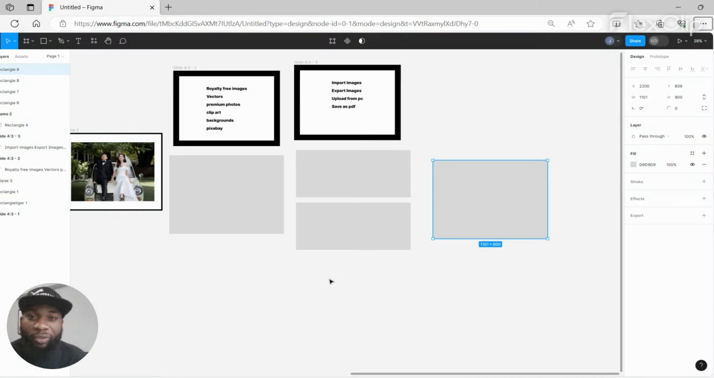So today you'll be learning to import images, export images from Figma, download from your PC to Figma, and then save as PDF if you want to. So let's go straight in.